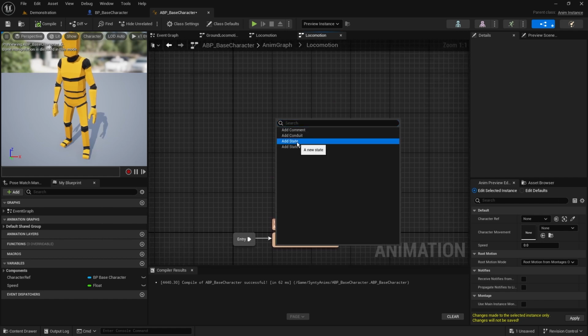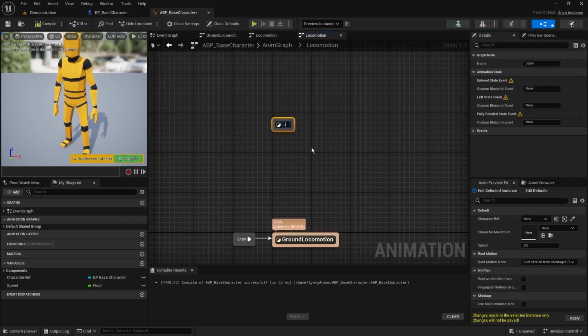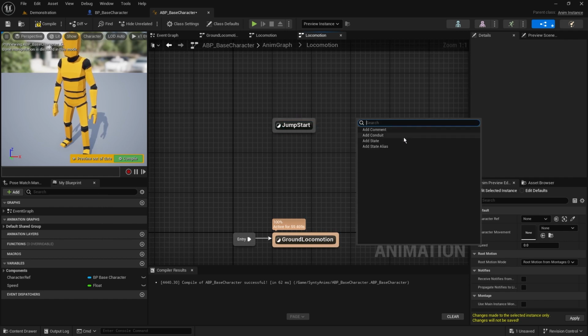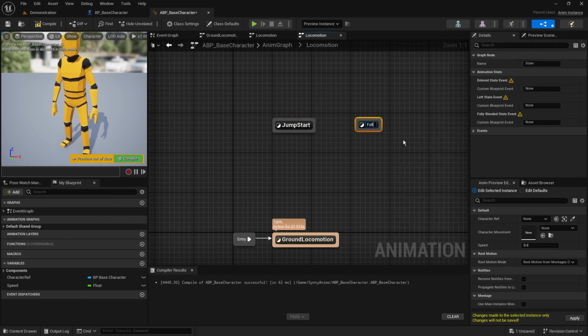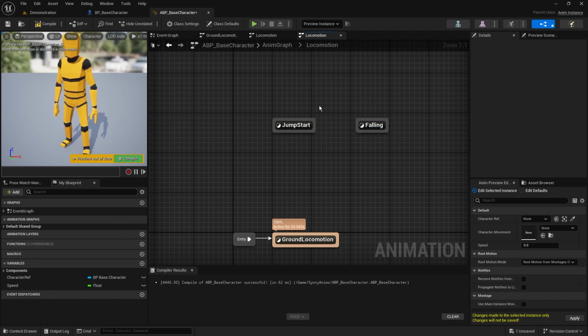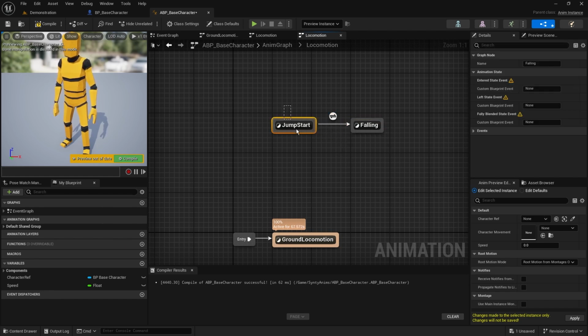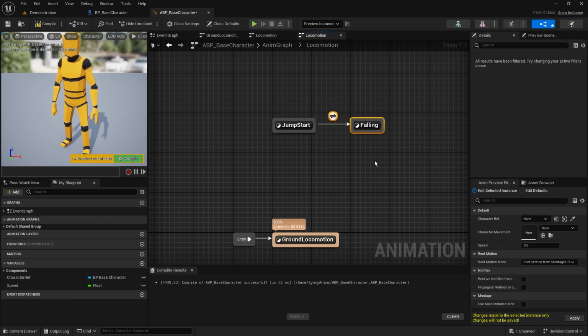I'm going to start by creating two states. The first one's going to be called jump start, and I'm going to create another state, and this one's going to be falling. And I'm going to connect those two up to each other because I want to know when jump start has finished, let's go into falling.